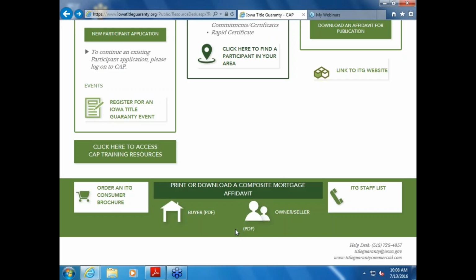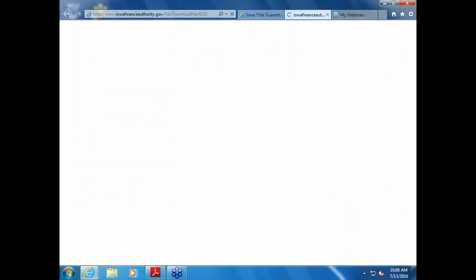If a commitment is issued for the transaction, the composite mortgage affidavits will still be a part of the commitment and will be pre-filled. If you are requesting a certificate only, you can easily access the blank CMAs here. For a purchase transaction, both versions of the CMA are needed. For refinance transactions, the owner-seller CMA will be the only one necessary. Let's look at the buyer's version first.